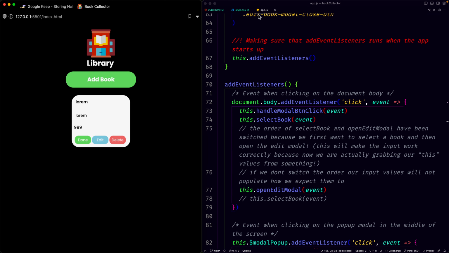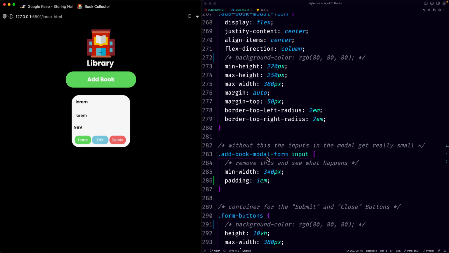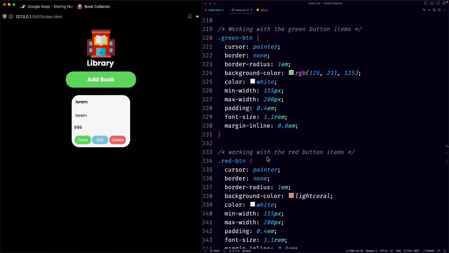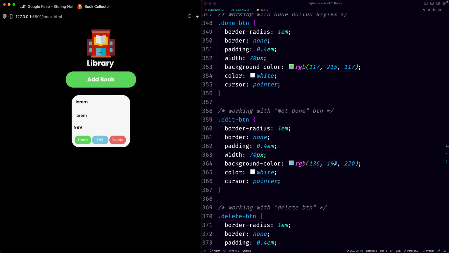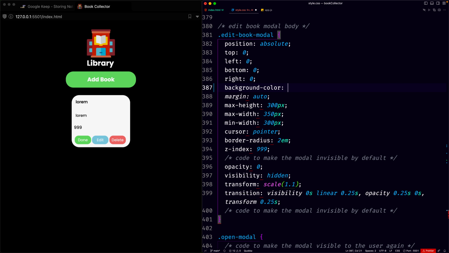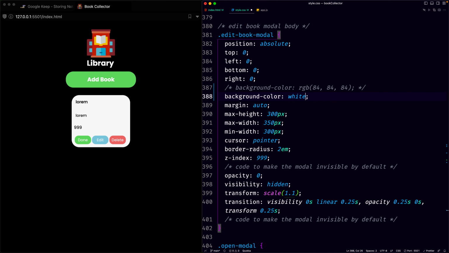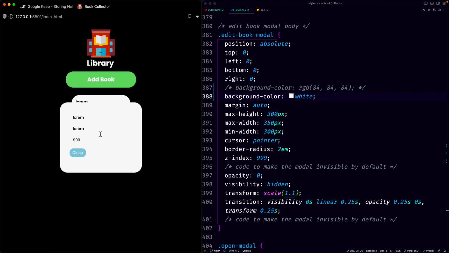So one thing that I want to do before I get started here, I want to go to the edit modal real quick. So here's the edit modal, and I want to change the background color to white. Or one thing I could actually do here instead is just leave that one here and do a new one. So now when we edit, it'll be white.